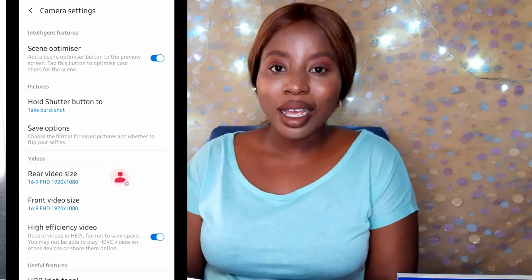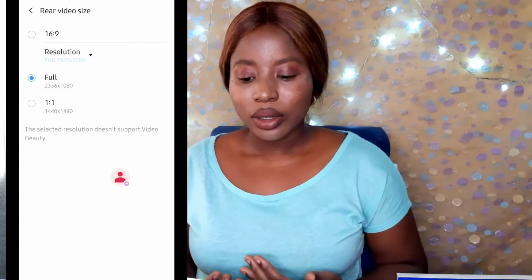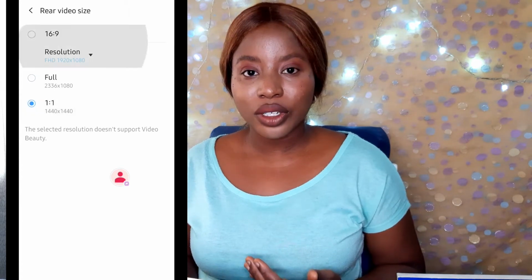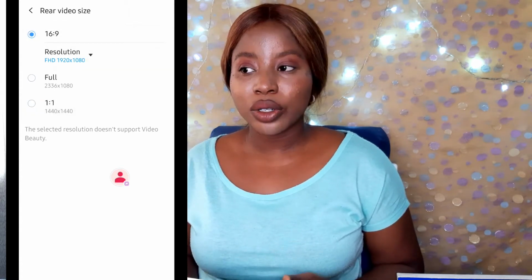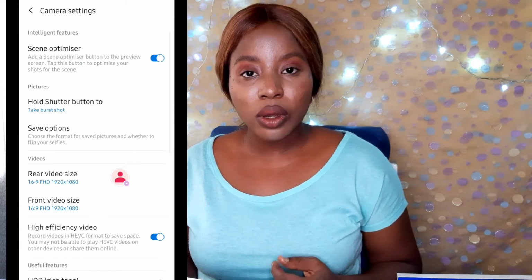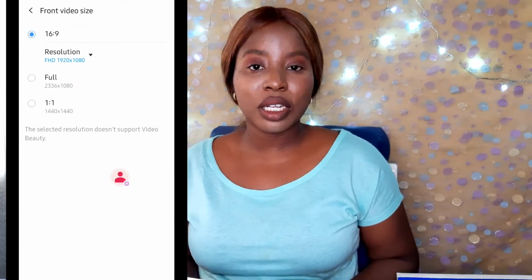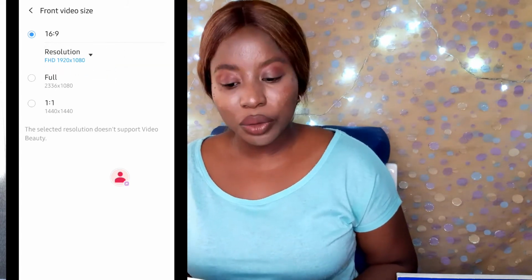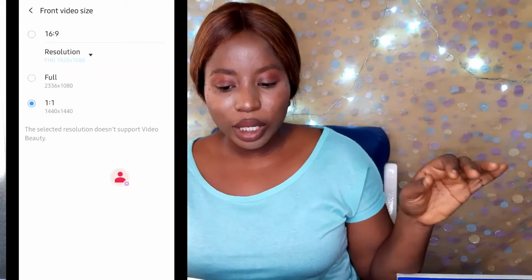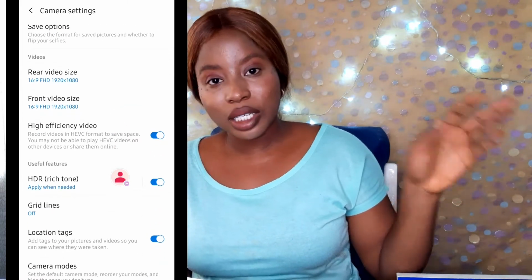So guys, when you get to your video settings, you are going to see camera and you are going to see rear video size. The rear means it's the back camera and the front means it's the front camera. So you can see the different ratios available: 16:9, full, 1:1. The resolution I use for my 16:9 video is the full high definition 1920 x 1080p. For my front video size, I also use that full high definition 1920 x 1080p. The same settings that appear in the back camera also appear in the front camera.